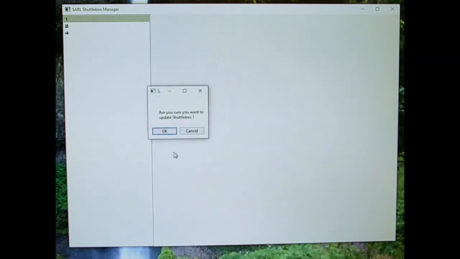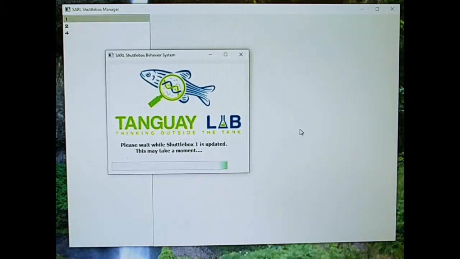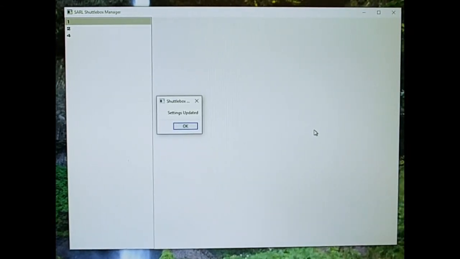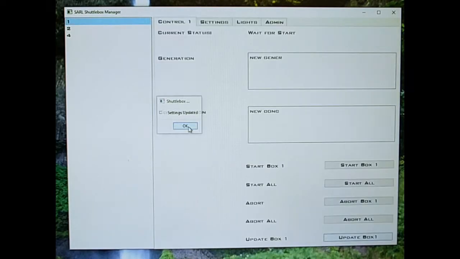After clicking the button, the program will prompt you for confirmation, and it begins updating the hardware. This may take a moment. The program lets me know that the box has been updated, and I can click OK to return back to the program. Now, box 1 is ready to use.